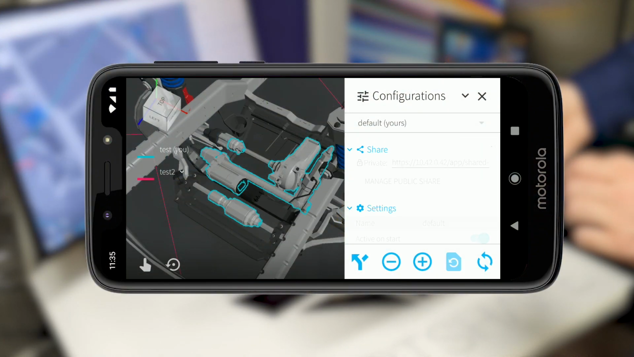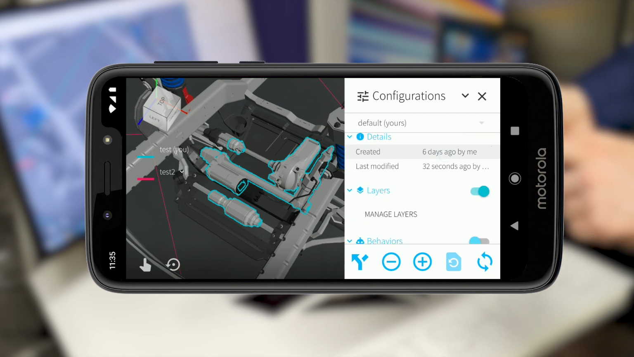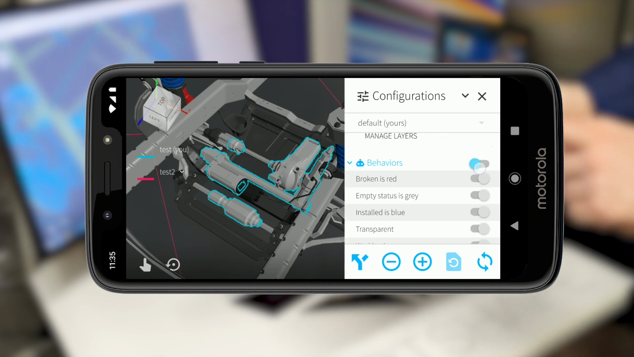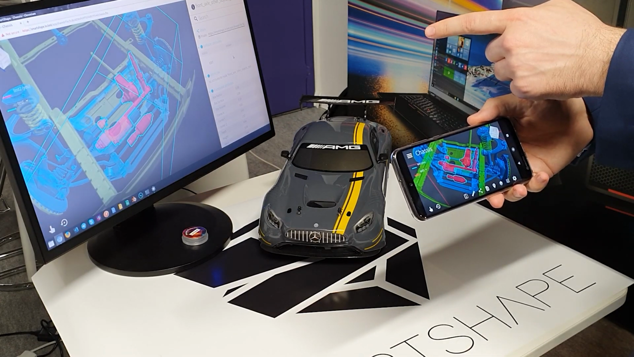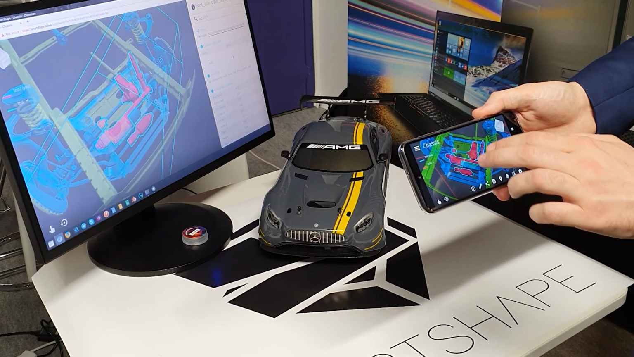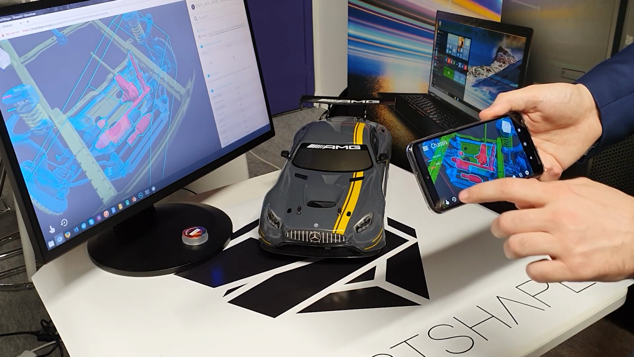Now, I'm going to activate what we call behaviors. Behaviors are programs that are embedded in a SmartShape to make it behave and render differently according to the information of the digital twin. Here, for example, parts that are marked as broken will be shown in red.